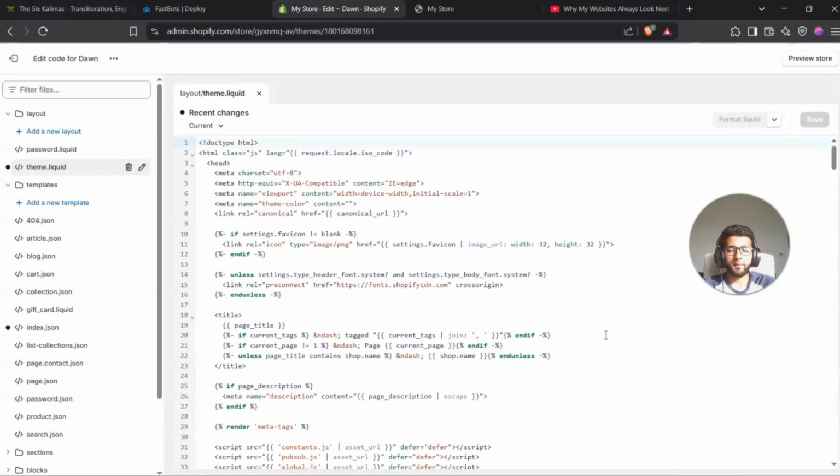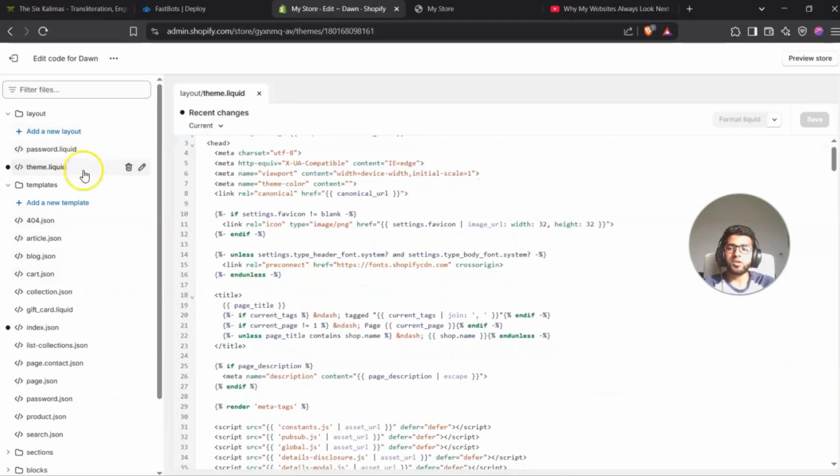Okay, now remember, our final goal is to add the chatbot into the Shopify store. So that is the exact reason why we accessed the Shopify store's code. Okay, this is basically all the code files of our Shopify store.